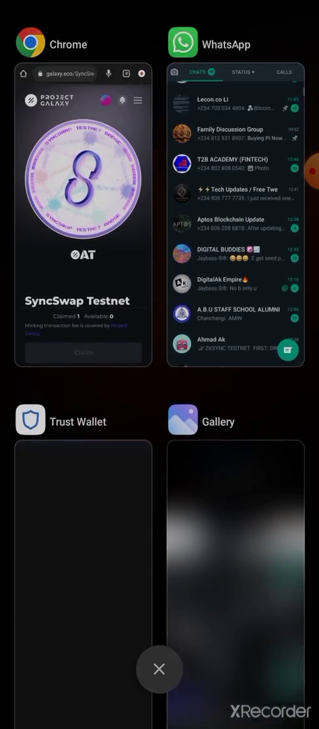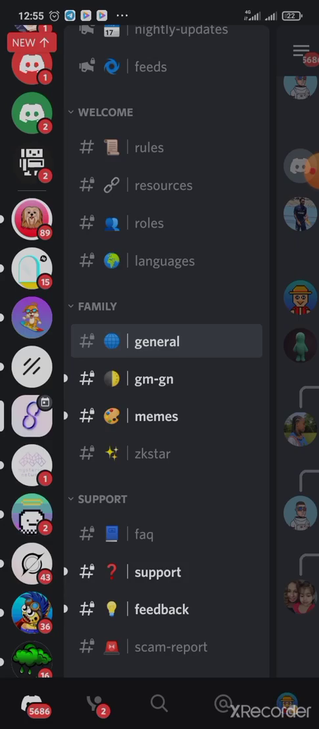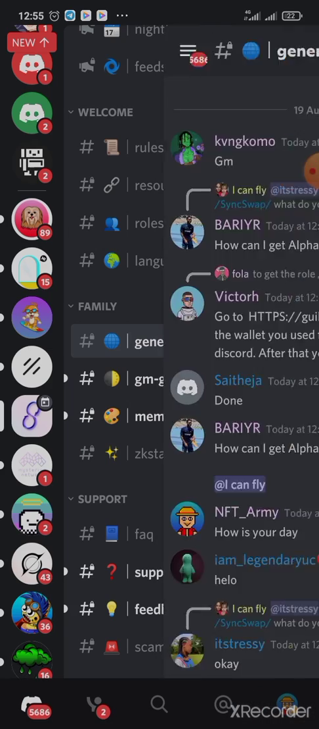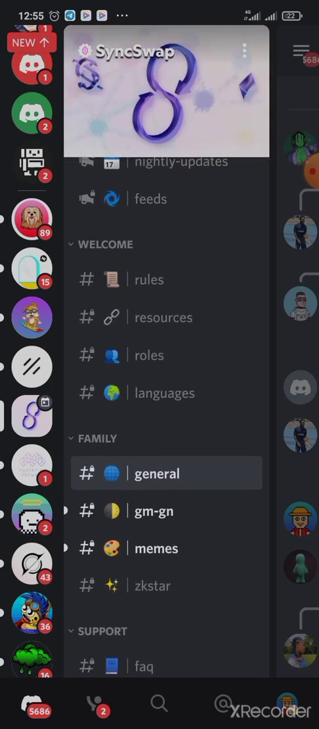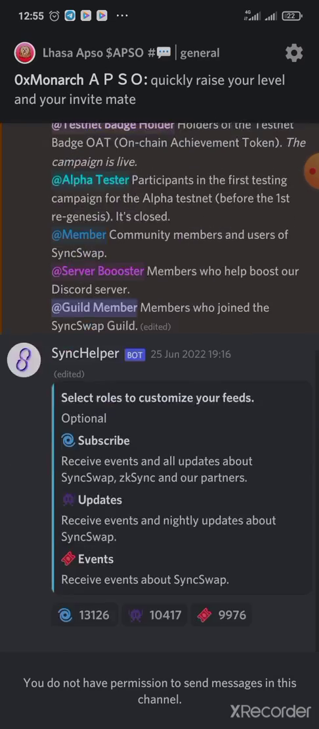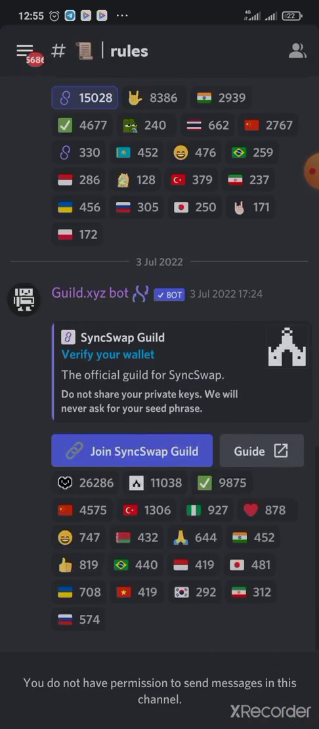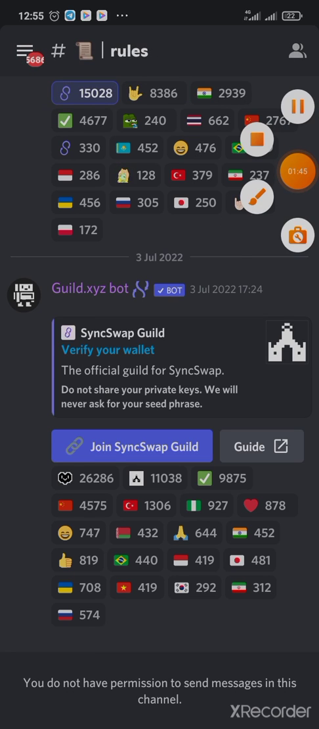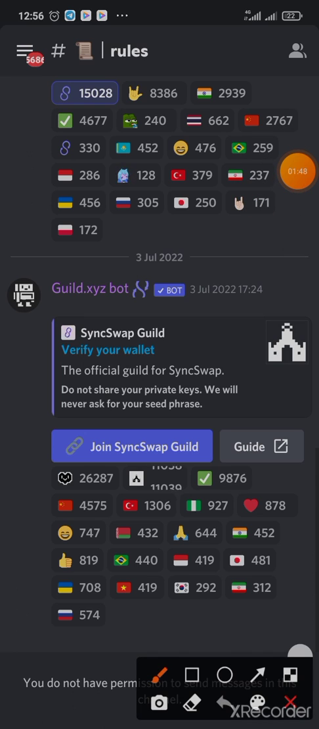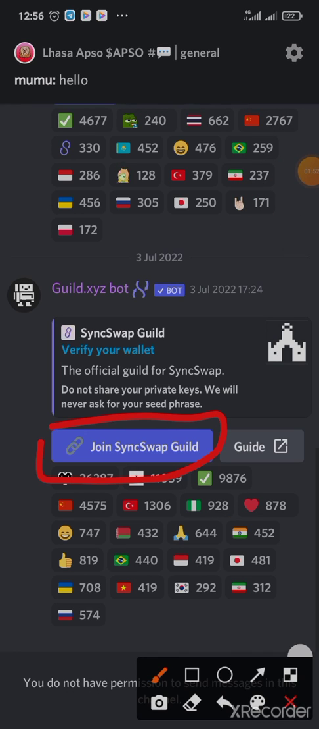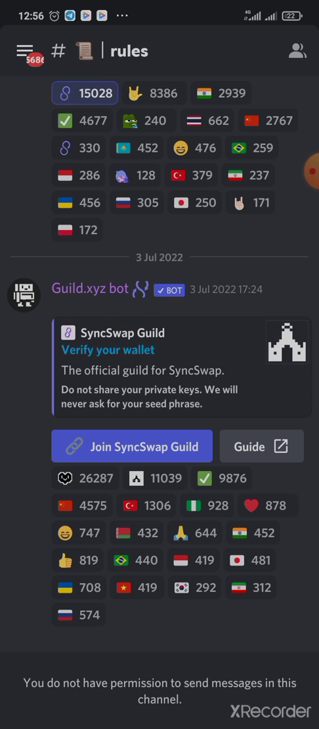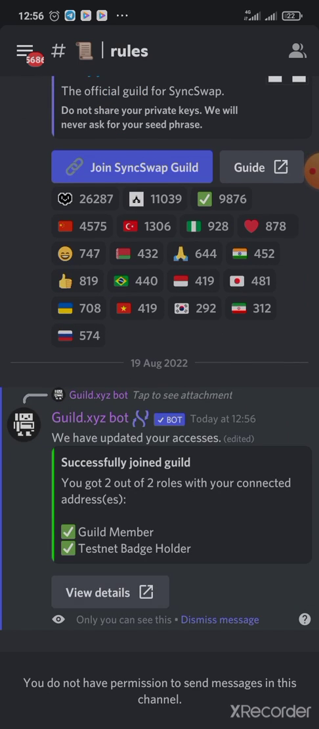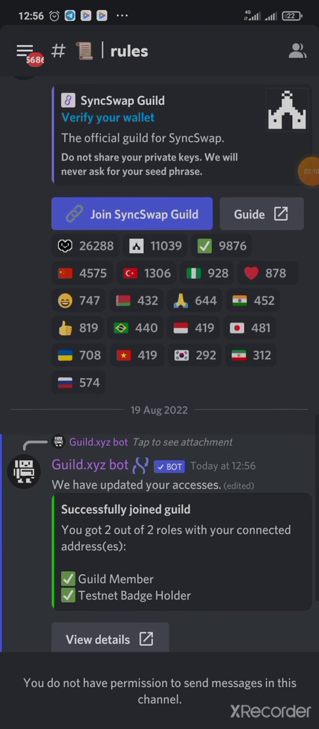After you have successfully claimed that NFT, you have to go back to the Discord, that means the SyncSwap Discord. So you have to click on this role. After you click on this, sorry, not this one, this role, you have to click this join, join SyncSwap guide. After you click on it, you have to wait for it to load, and they will successfully give you a role. If you see this successful message, that means you already have the role now.